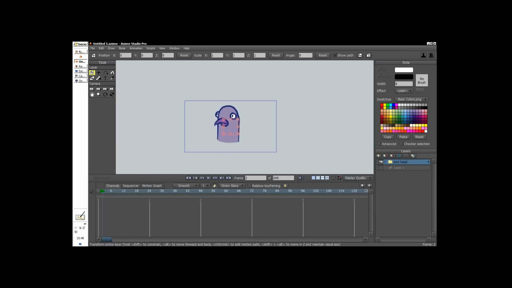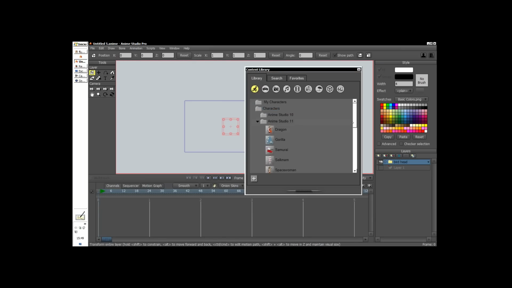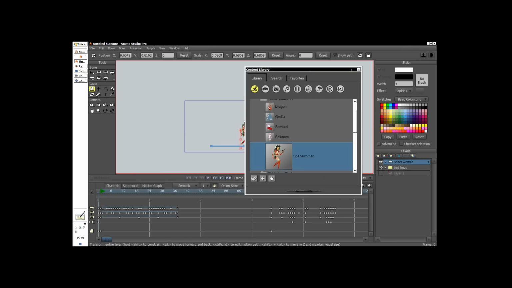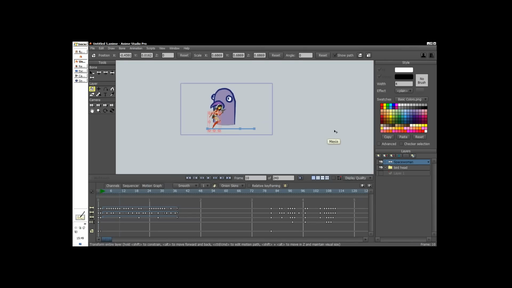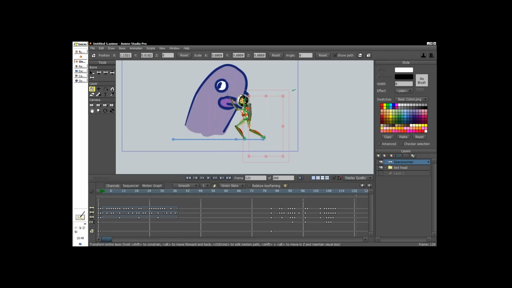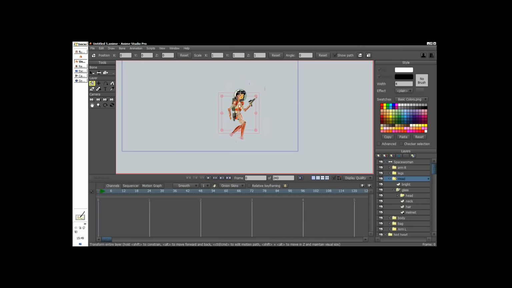Now we can put this head on a rigged character, and this is one of the things I like about having frame by frame animation inside Anime Studio. So let me show you. I will open the library and I will import the Space Woman. So I have the Space Woman here. Now I will close the library, and the Space Woman, you know, is animated with bones and has a little animation here.